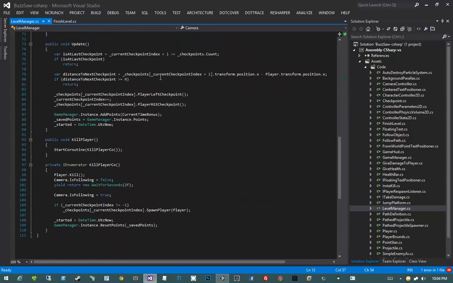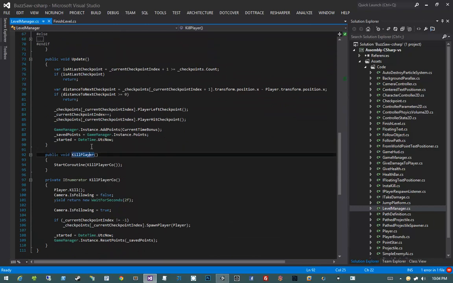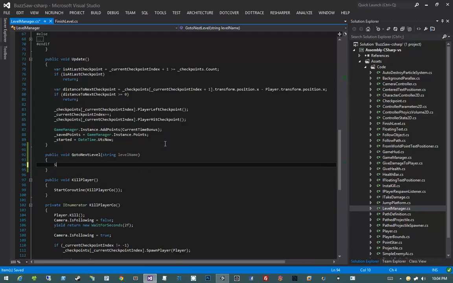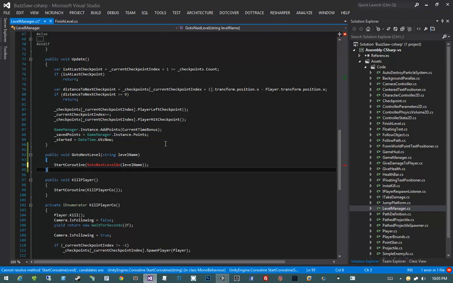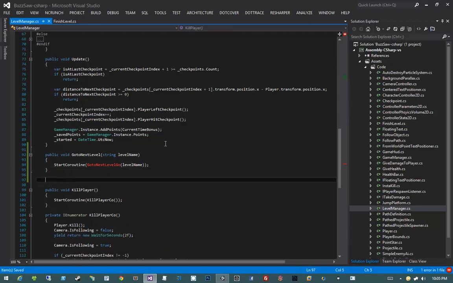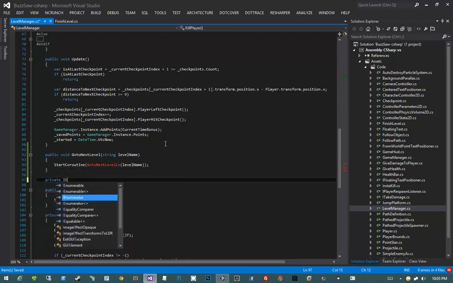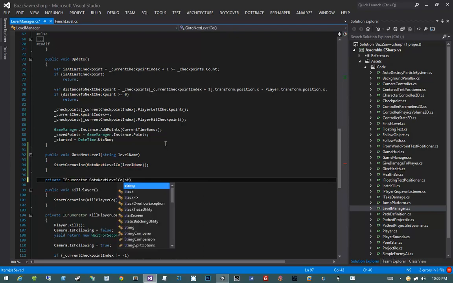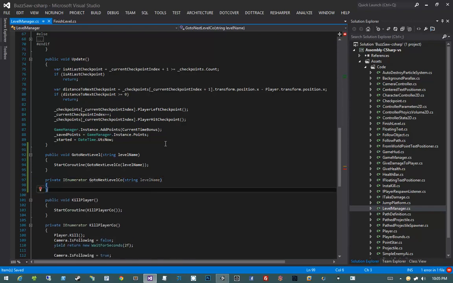The GoToNextLevel method will work very similarly to our KillPlayer method. So I'm going to just go ahead and write public void GoToNextLevel(string levelName), and it's going to say StartCoroutine(GoToNextLevelCo(levelName)). Now I have to implement the GoToNextLevelCo. It's Co, it's not Go. So we'll go ahead and say private IEnumerator GoToNextLevelCo(string levelName).